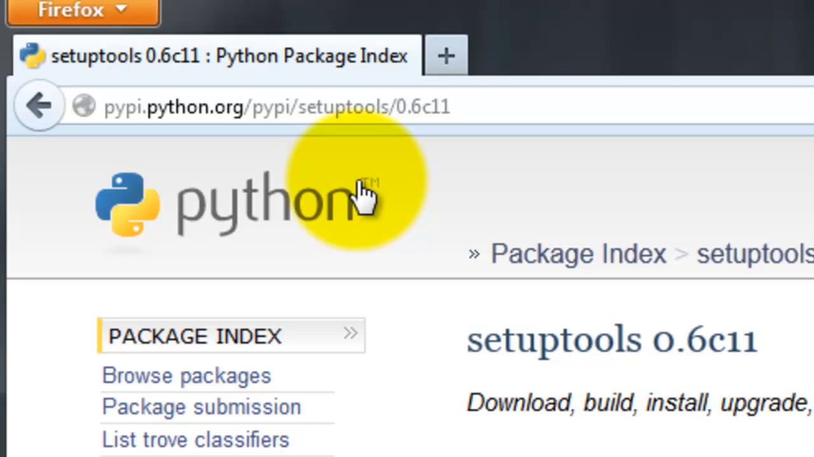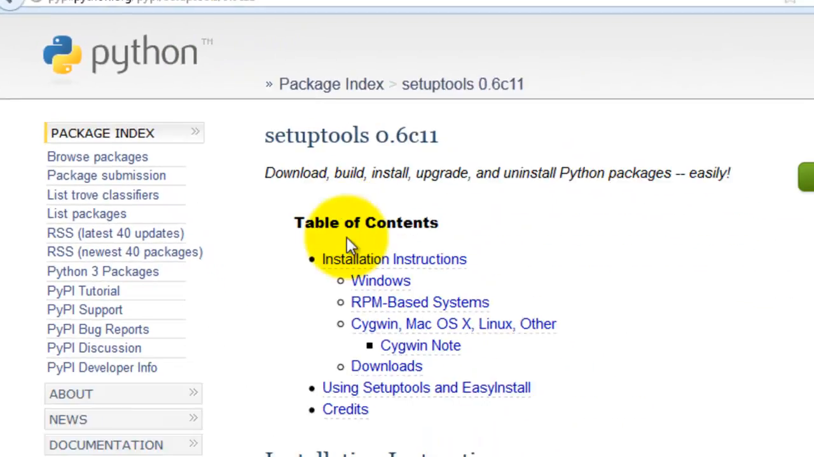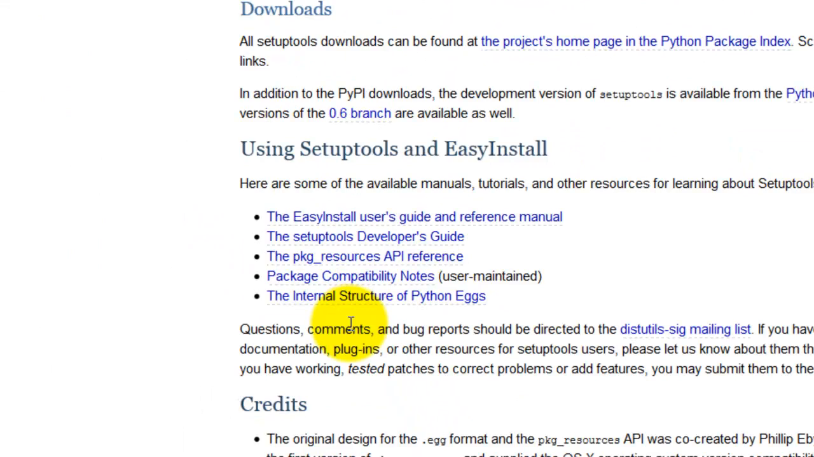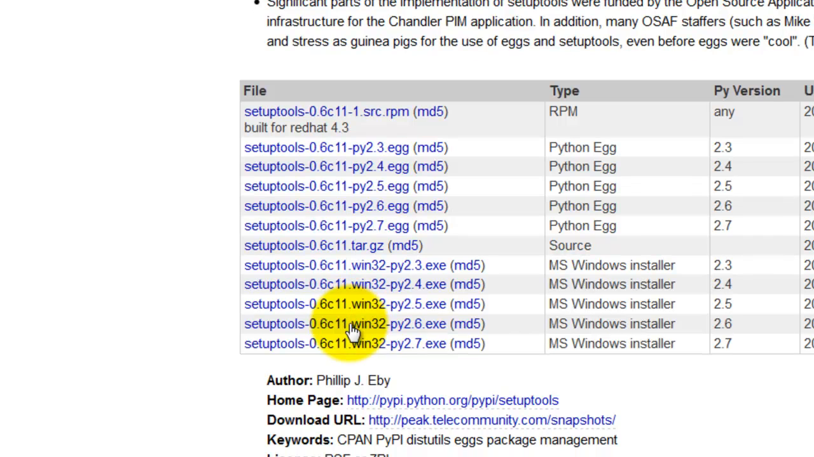And so I'll be showing you how to install Easy Install in a Windows environment. And I assume that you already have Python installed. If not, I recommend the 32-bit version of Python, since there are many modules and packages only available for the 32-bit version. So start by clicking on Downloads, then scroll down.